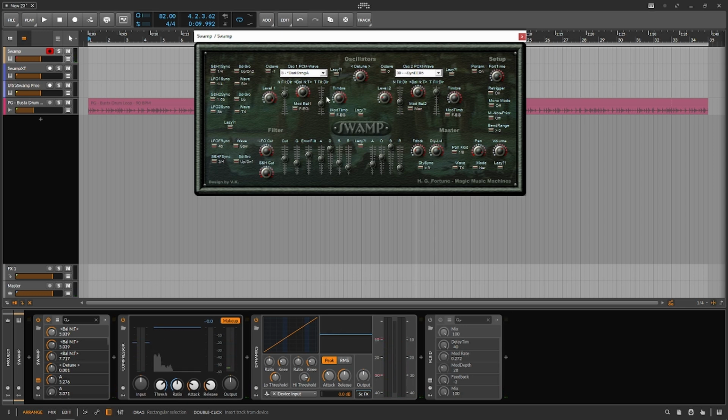Yeah, and what's cool about Swamp is there's a lot of really gross detuning and retriggering, and just a lot of really hard on the ears sound effects, or sonic essence, I guess you could say. Tonally, this plugin is very hard on the ears, but in a good way.